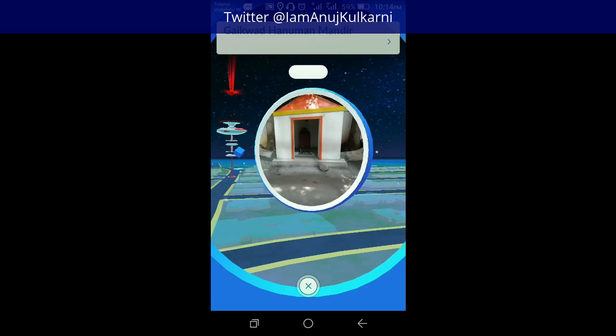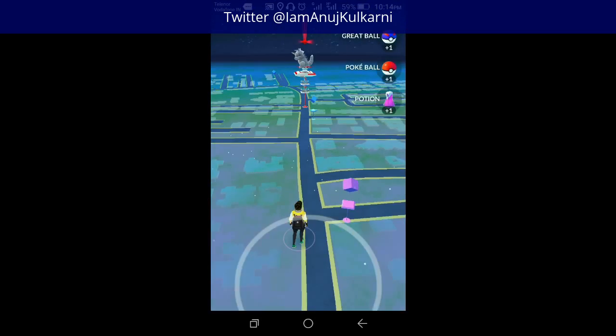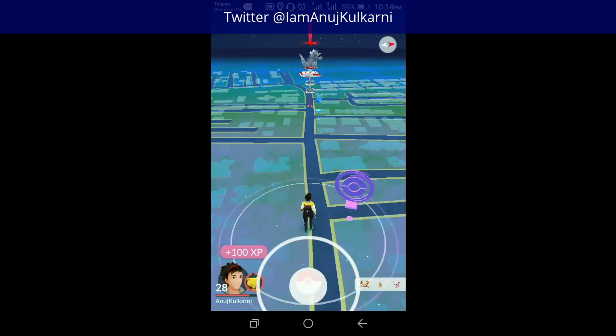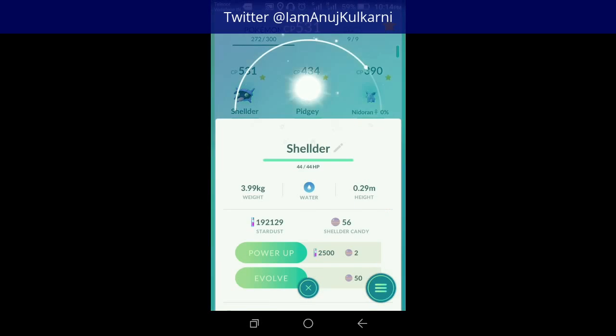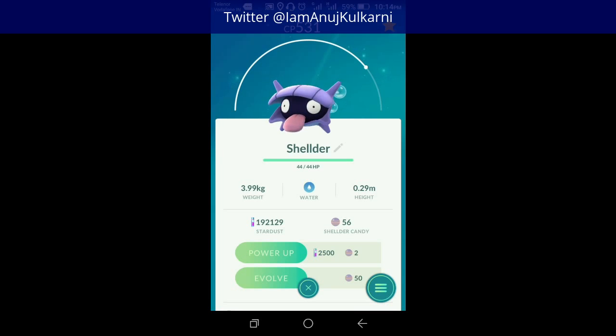Cloyster. The difference in this Cloyster is it has one of the highest defense stats.